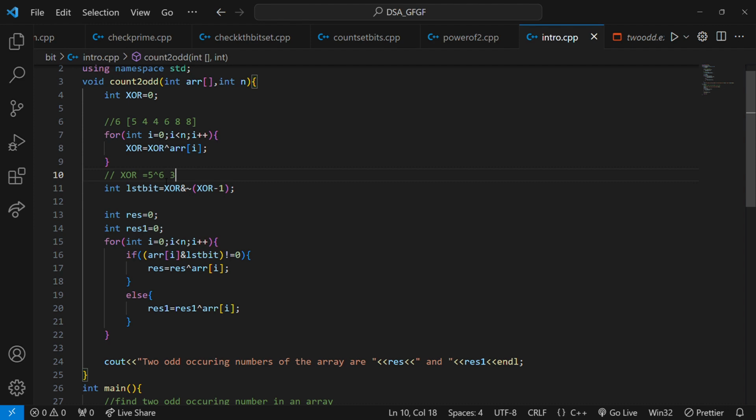It is equal to 3. If you calculate, you can find that the XOR of 5 and 6 is 3. So what we are doing now is step 2, which I have told you about: we will check the last bit, whether it is 0 or 1. Basically, we have to check whether the last bit is set or not. Now the XOR is 3 after computing 5 XOR 6.